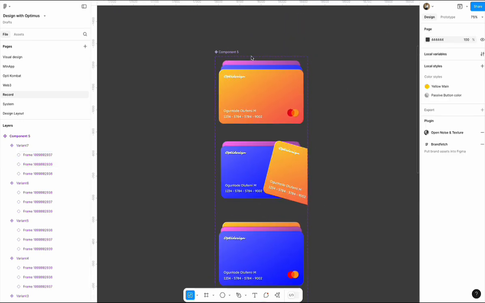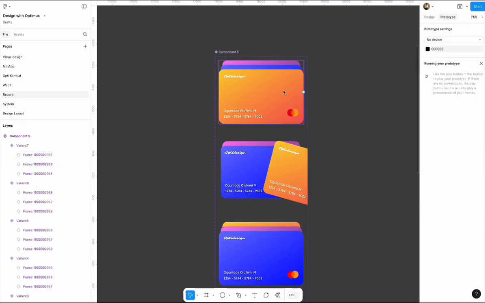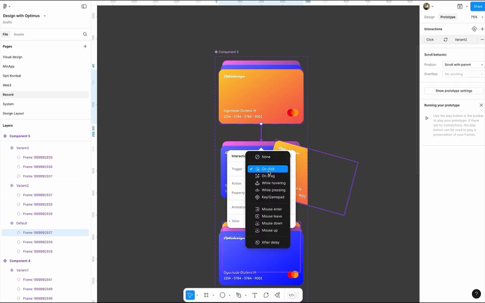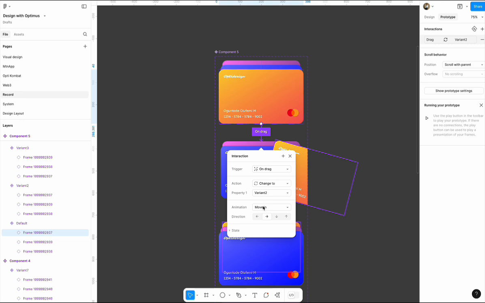Now we'll need to go into the prototype. What we want to do now is to click on your first card that you want to swipe. That's the card you want to shuffle. So you have to click not the variant, not the entire variant. You want to click only on that card. And what you want to do is link it to the variant, and now set it to on drag. I want it to be on smart animate, and 300 milliseconds is just fine for me.